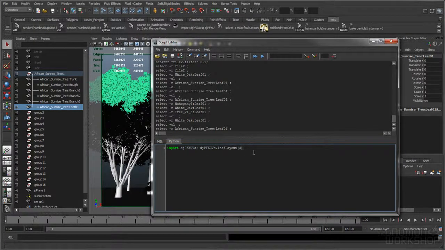And if I hit enter, it'll then start to calculate. So this tree has 220,000 polys for the leaves. So this script will probably end up taking a good 10 or 15 seconds to calculate. So it doesn't really take that long, but it is something that per tree I'm going to have to do this. So let's just give this a second to calculate.